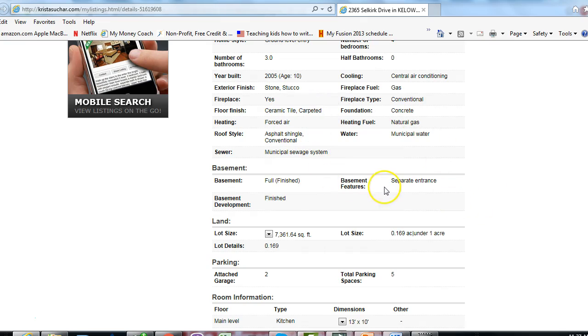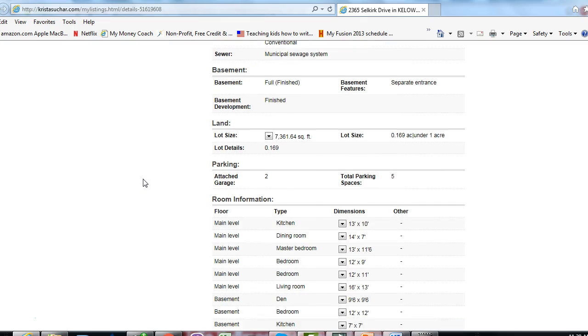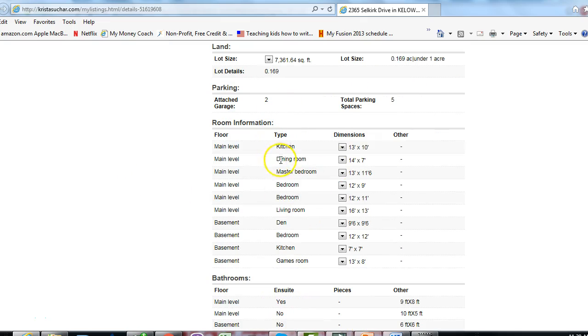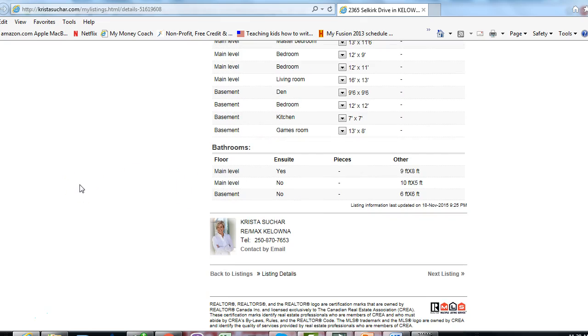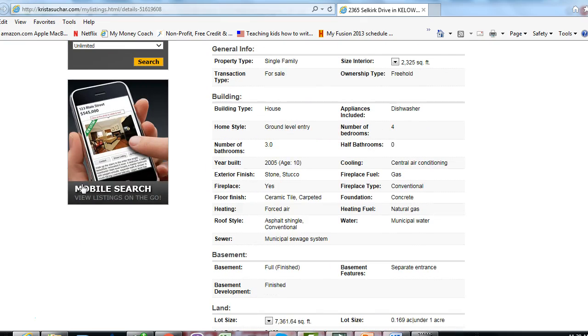Anyway, there is still a lot of information here. The lot size is 7,300 square feet. It's lot details. I believe this means 0.16 of an acre. Yeah, it is. It means 0.16 of an acre. So it's not a huge lot, but it's a decent sized lot. And it's got all the dimensions for the kitchen, the dining room, the master bedroom. Don't really need that in the Motivated Seller Worksheet, but there's still a lot of information.